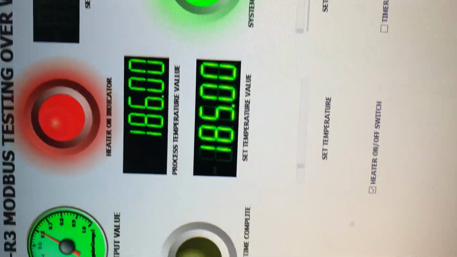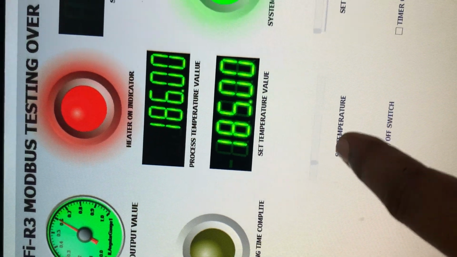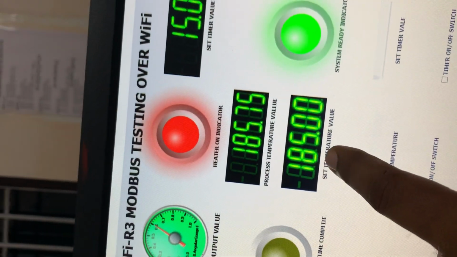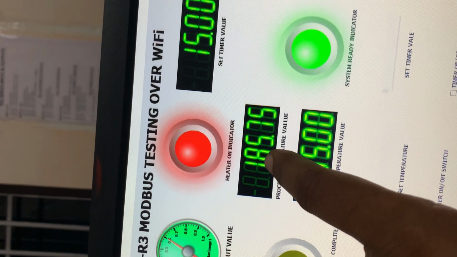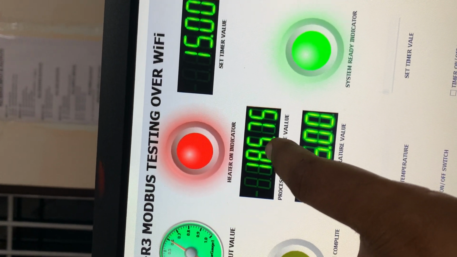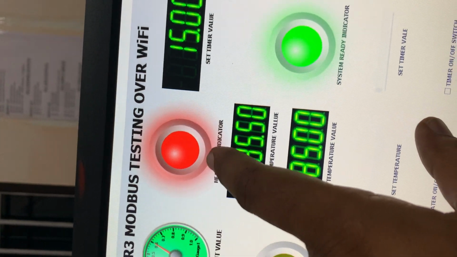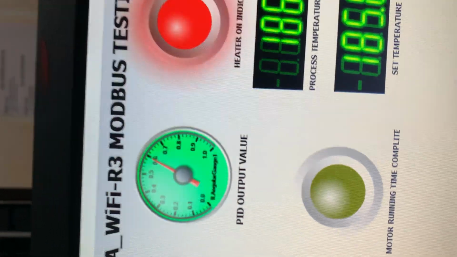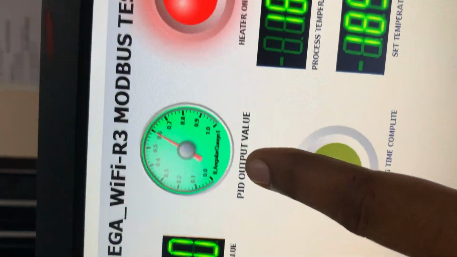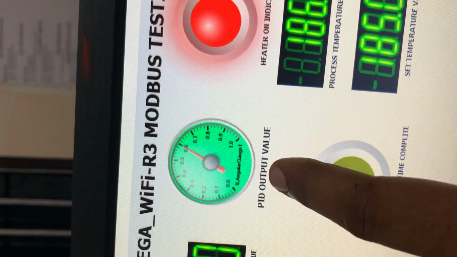Here is the heater on/off switch, and this one is the set temperature light bar. You can see the set temperature value here. I put 185, and the process temperature is near about that, and this one is the heater on indicator. Okay, here you can see another gauge. This one is the PID output value.